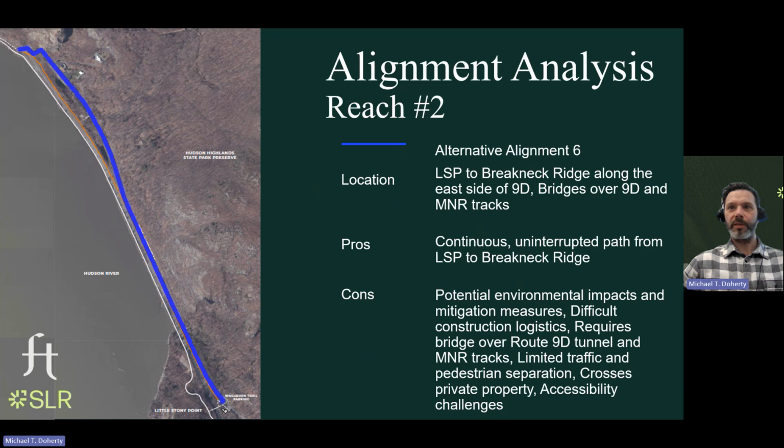Alternative alignment number 6 connects Little Stony Point to Breakneck Ridge via a side path trail along the east side of Route 9D. Prior to the Breakneck Tunnel, the route would need to transition to an elevated structure that would continue to rise and grade to traverse above the tunnel and along the rock face of the ridge. The alignment has several significant challenges related to constructability, physical and visual impacts, user experience, and private property impacts.